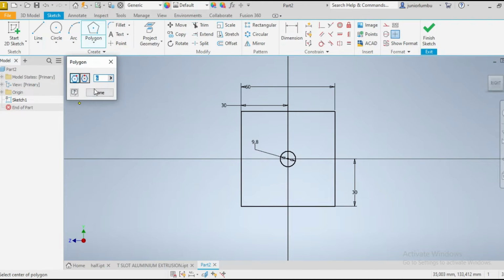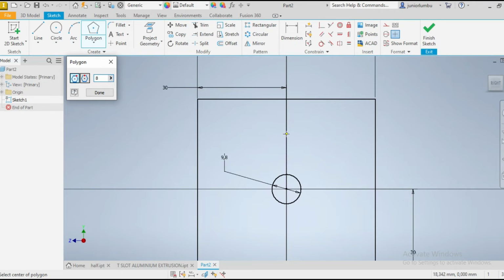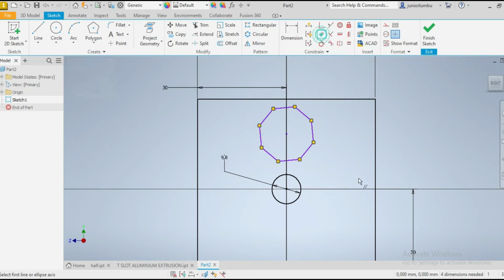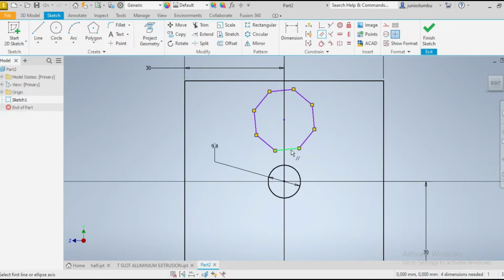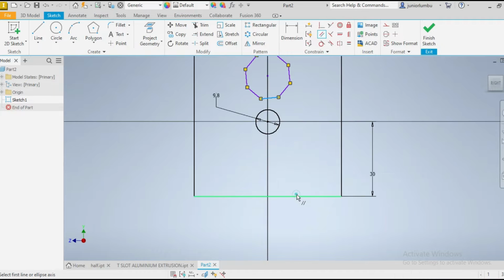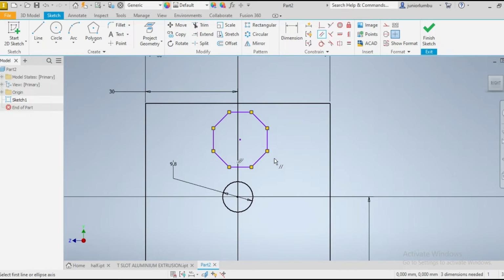I'm gonna come here. An octagon has 8 corners, so 8. Then we're going to draw it here. There we go. So I'm gonna make sure that that side is parallel to this one. Okay, once that one is done, I'm gonna give dimensions. So from here to there, that one need to be 31.